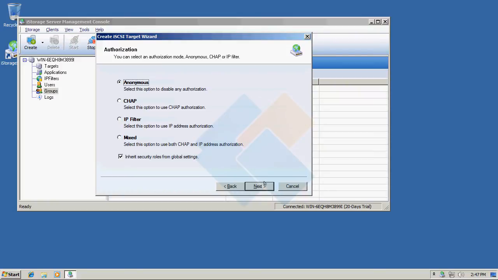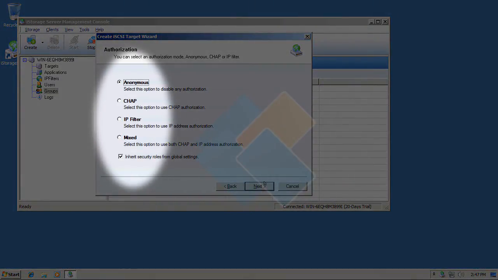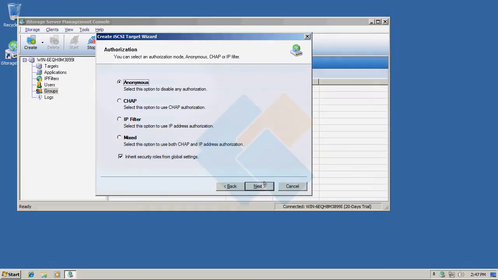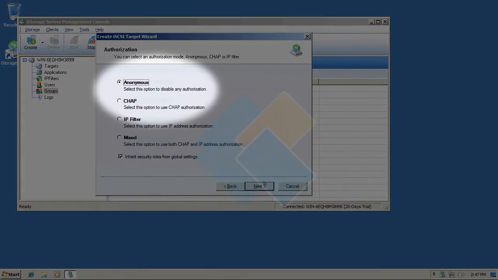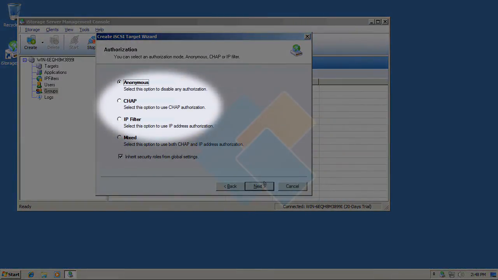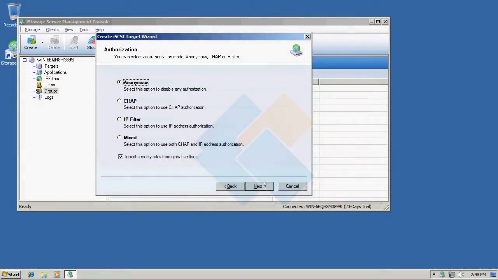In this window, we may choose the authorization mechanism, and we have 4 mechanisms to choose from: anonymous, CHAP, IP filters, and mixed. In the anonymous mechanism, all initiators will get full access permission without any authorization required. CHAP, Challenge Handshake Authentication Protocol. All initiators need to specify a CHAP user and secret to connect to the target.